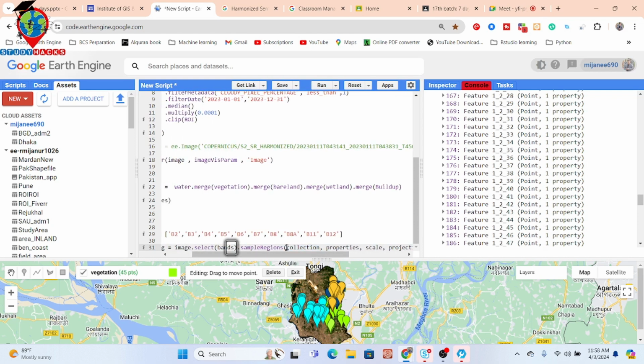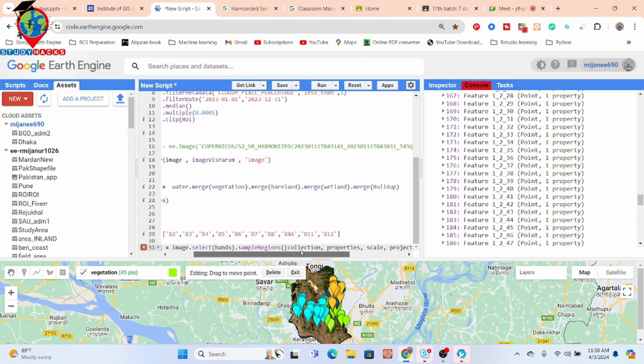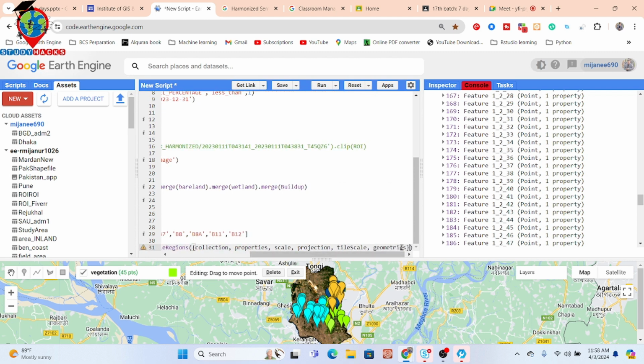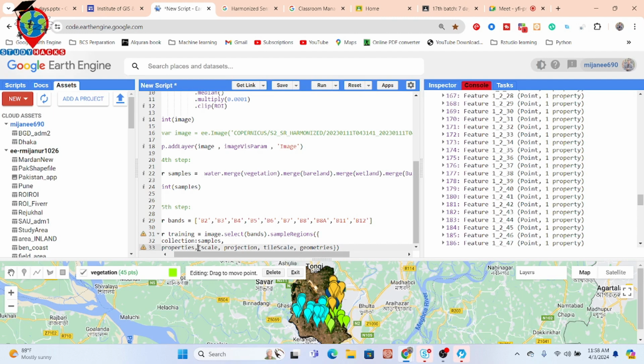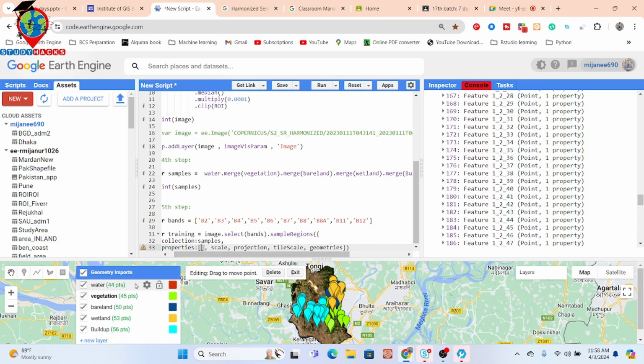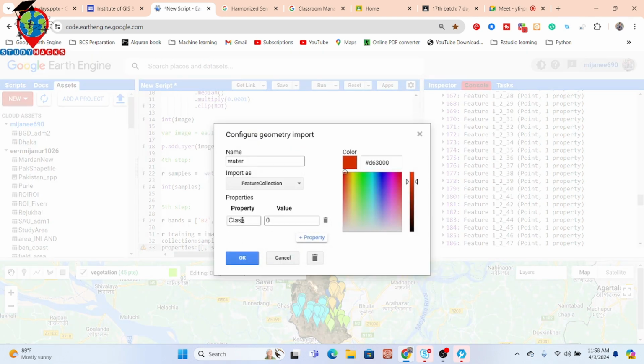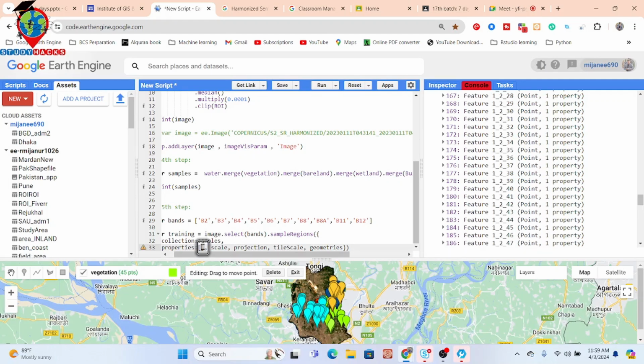So just make a curly bracket to start, and also a closing curly bracket, to make a dictionary. First of all, collection means your samples, how many training samples you want to use here. So I simply copy these samples and paste all of the training samples here. Properties, so basically it's a property name. We already have the property name, which is the class. So I put the same property here, the class, and you can see it is the plural form, properties. That's why you have to use the square bracket.